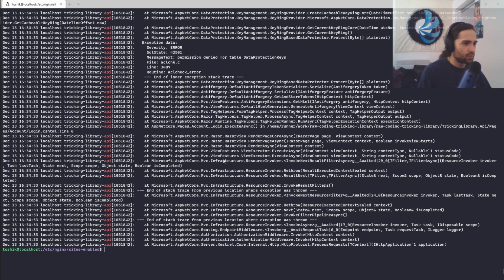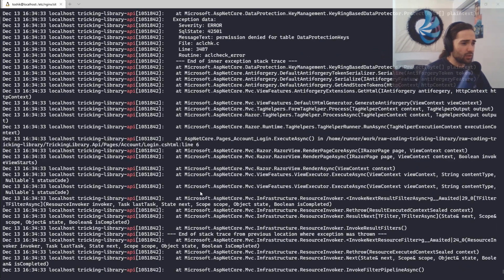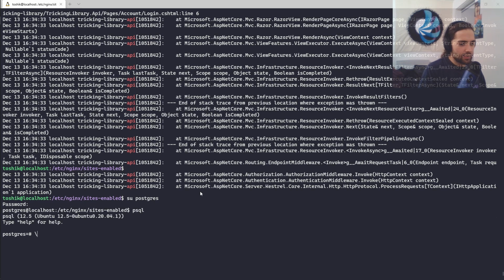Zoom out a little bit to see the full stack trace, and here we'll see permission denied for table data protection keys. So basically, if you remember how we grant our user permission to all the tables, we want to do this again, essentially. So we created a new table. We haven't given our user permission to that table. I'm wondering if there is, I'm not going to look at it now, but there is probably an option to give the user just a permission to the database, which I'm not aware of, right? So let's go ahead and connect to our tracking library API.